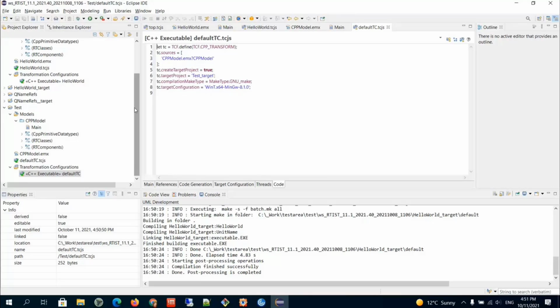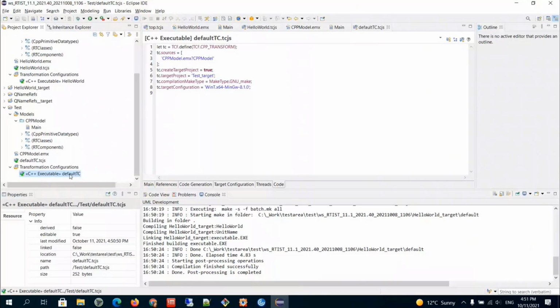And also there is a small change to the default name that we use for the transformation configuration. Now it is called default TC. Before, we were using a different name, default space transformation space configuration, which was very long, contained spaces, and was not very nice looking.